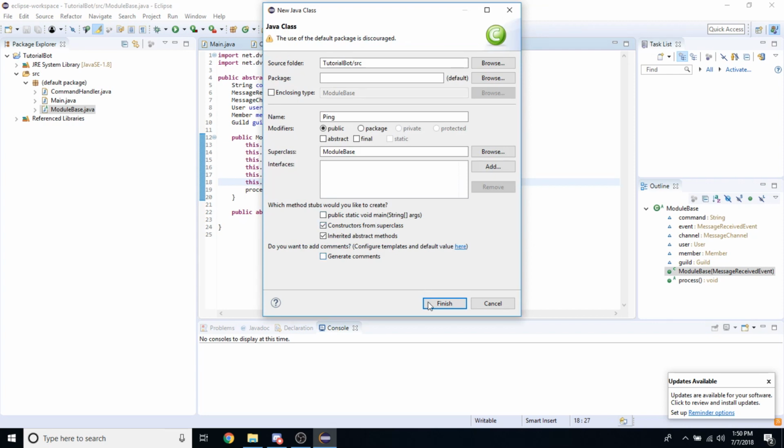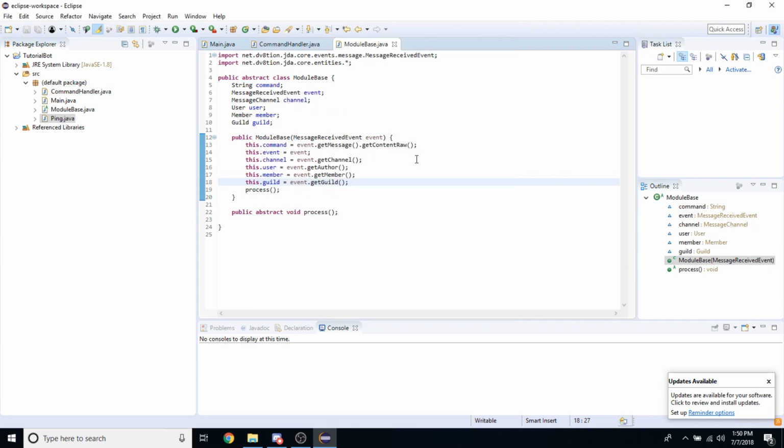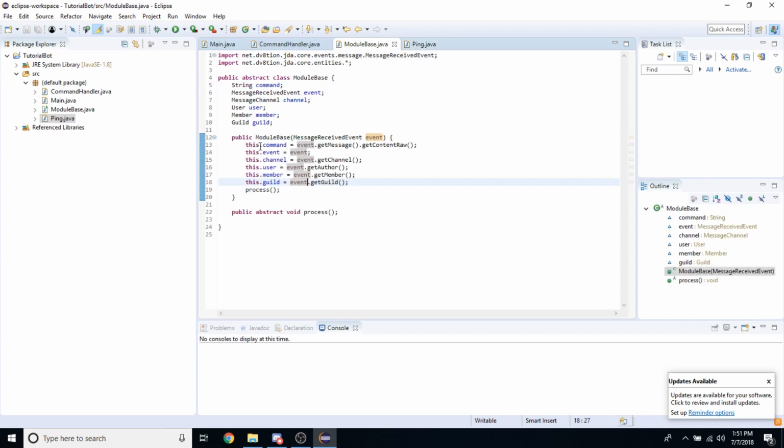What this is going to do is when you click finish now, you will see that when the ping class is created, it already has about 17 lines of code written here for us. You can see it's now added this process command that we had to have, and it's added a constructor for the ping that automatically takes in an event and hands it down into the module base, which will then assign all of these different variables for us.